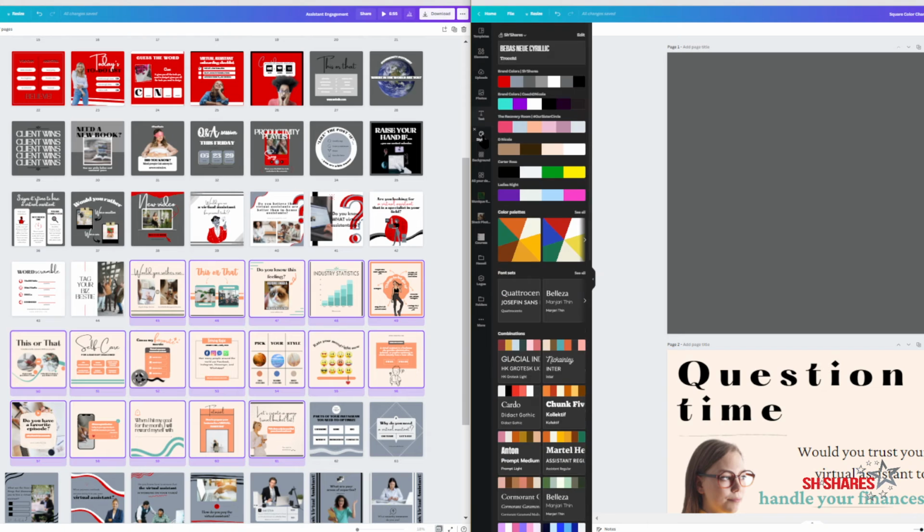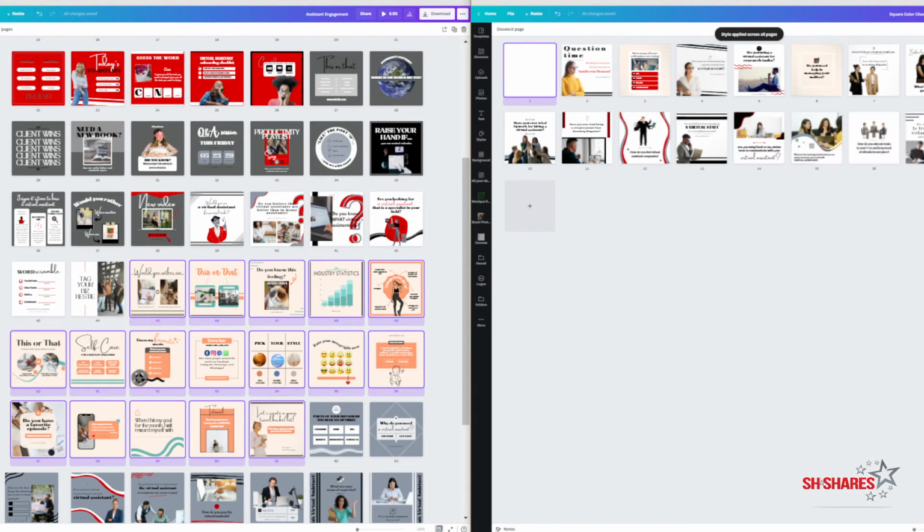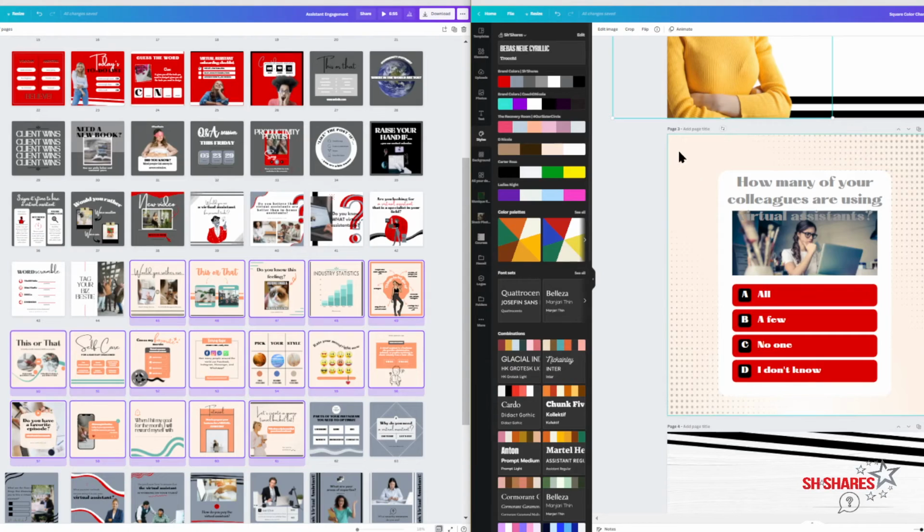And I'm going to go to Styles, and I'm going to click here enough times to get to a white background. And then I go to what? Apply to all pages. Okay, so when I look at these, they look good for the most part. All right. I see here that I have some peach elements still, so I'll delete that.